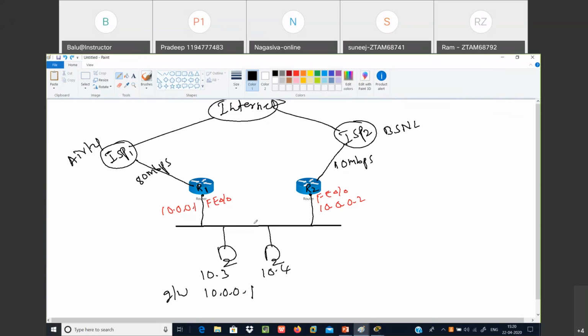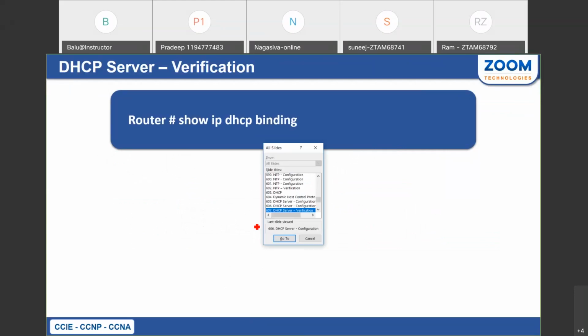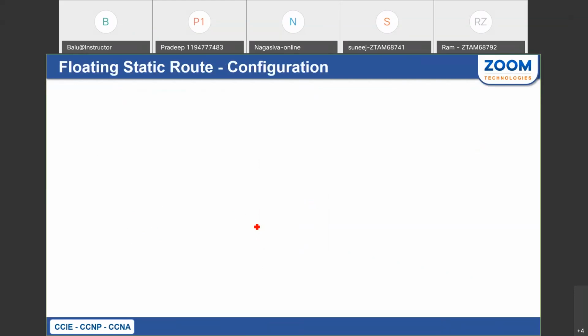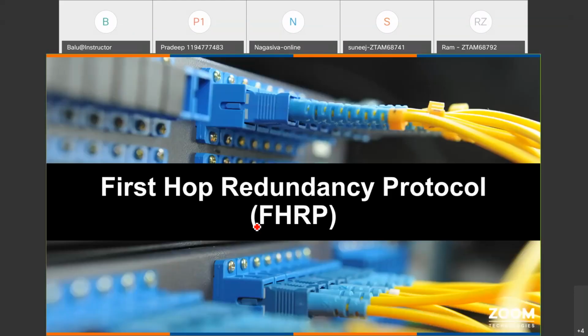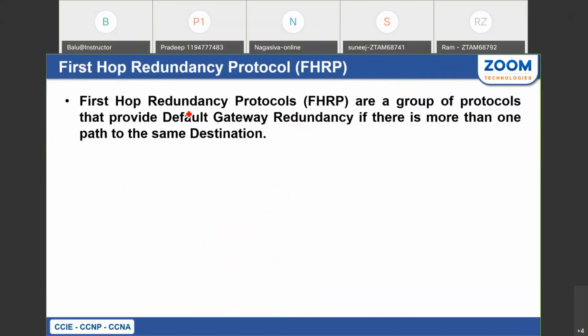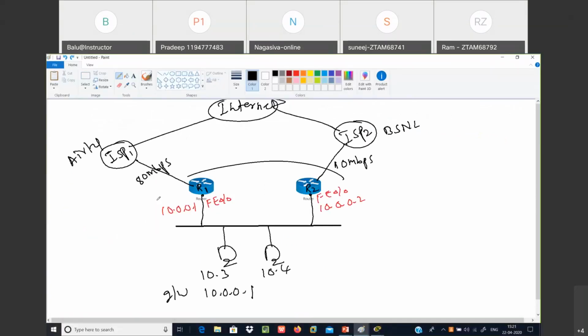To manage this type of issue in real time, we have some protocols available. That protocol is HSRP, first hop redundancy protocol. First hop redundancy protocols are a group of protocols that provide gateway redundancy if there is more than one path to the same destination. So which protocols? HSRP, VRRP, GLBP. These protocols are going to manage this topology.